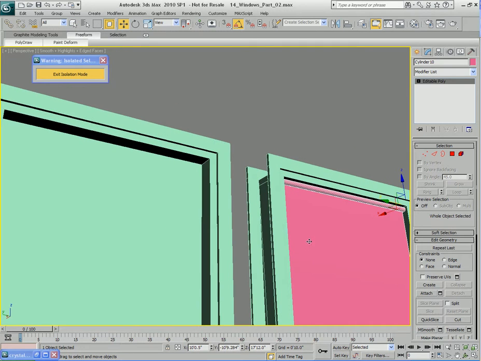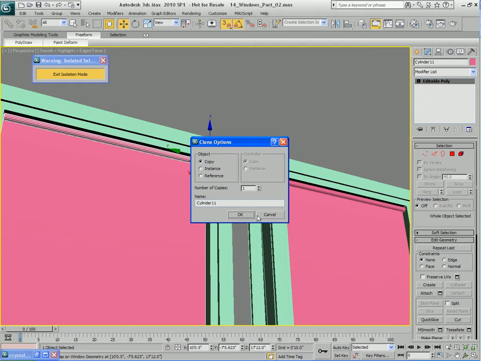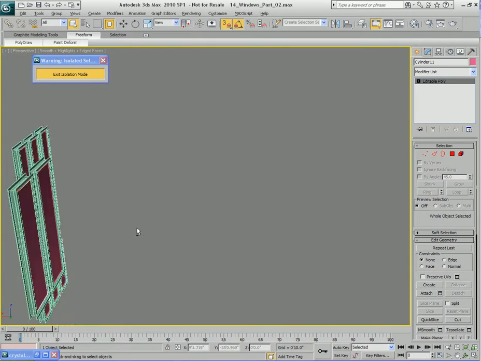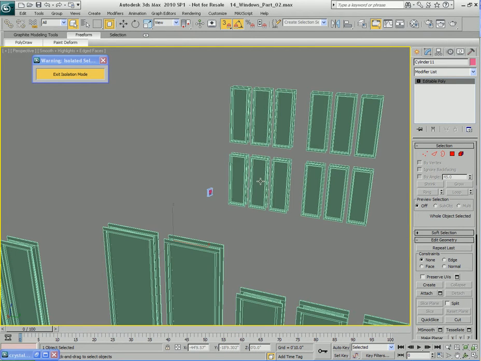Now I can just take this guy here, and I'm going to clone him over to the other window frame over here, because I know that the window frames are the exact same size. So there we go. Those are done. Now I do have the windows in the back over here. That's pretty easy to do.